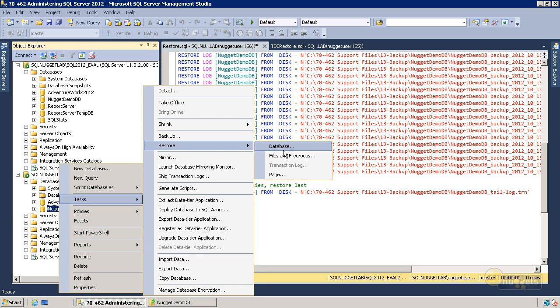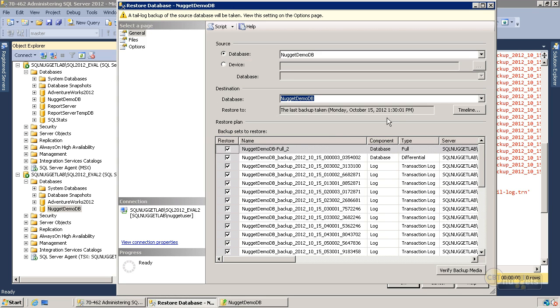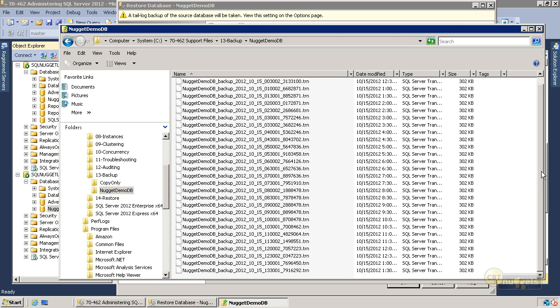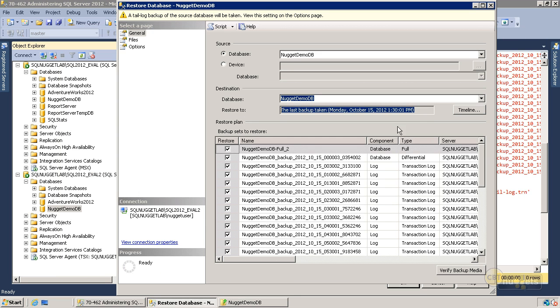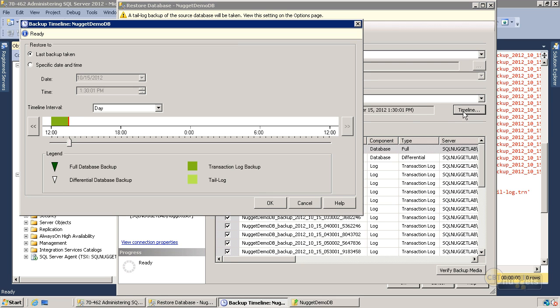So if we head into Tasks, Restore Database, you can see our last backup taken is usually what we restore to, which in our case was 1:30. In fact, if we head into our folder down here, our backup strategy directory, you can see 1:30 was the last backup. So let's say that at 12:43 something bad happened. So if we hit the timeline here, the default is up to the last backup taken, so it would take us to 1:30. But if we choose specific date and time, you can go back.